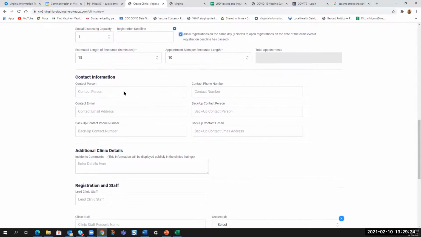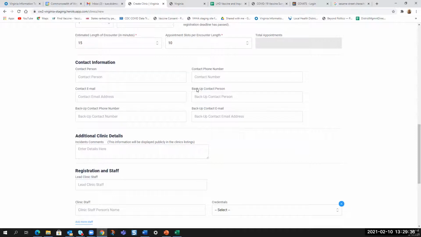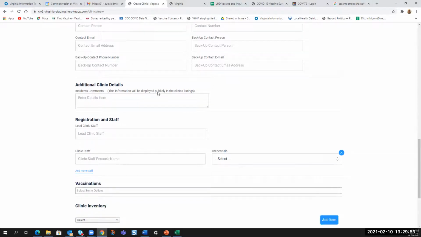All right. Contact information is helpful for us. If there's something going on with that particular clinic, we'll know who to contact, if there's something we need to communicate to you all in a sort of urgent way. Additional clinic details are not necessary to add while we're doing private clinics. The additional clinic details are displayed on the public facing portal only.